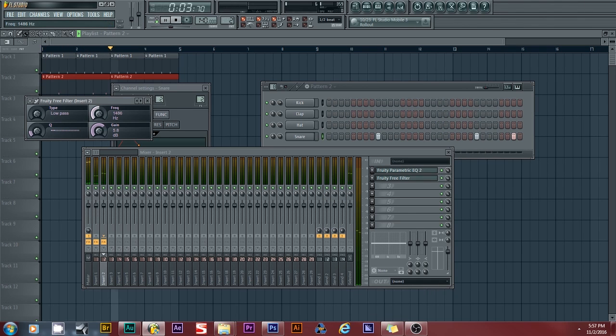Here's how it sounds without the fruity free filter. Fruity. It's a tongue twister. Fruity free filter.